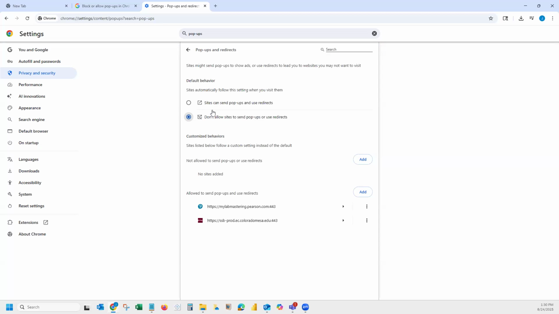So I hope this information helps you to solve the problem of links not opening on your computer.